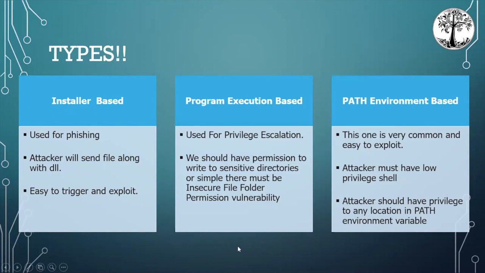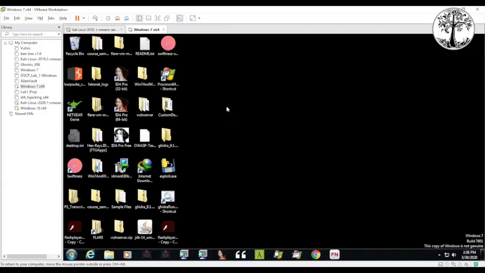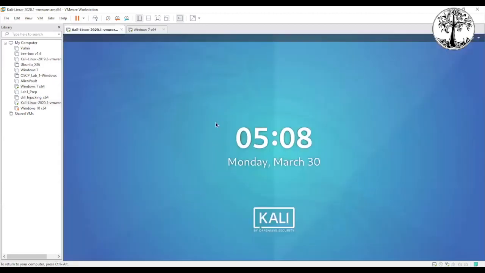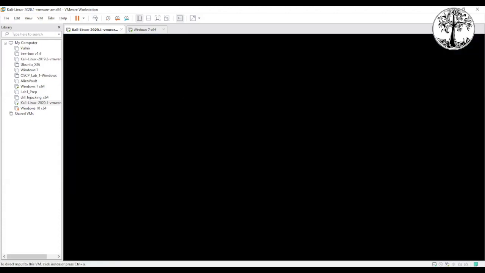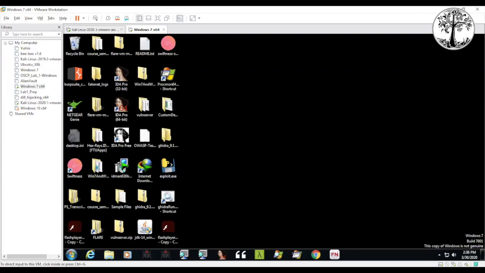Okay, I'm changing to my VM screen. If you can see it, let me know. Can you see my Win7? Yes, no, or the VMware screen? Yes. Okay, hope my Kali as well. Yes? Anyone? Any text messages? Yes. Okay, cool. So let me quickly maximize it.